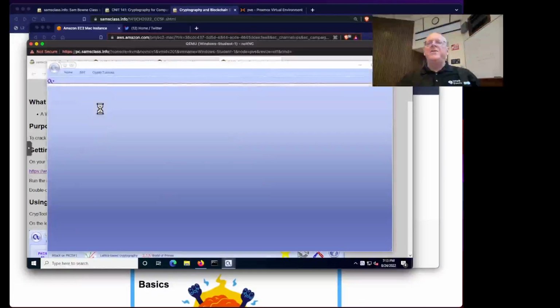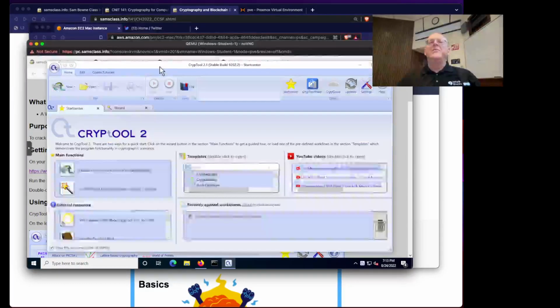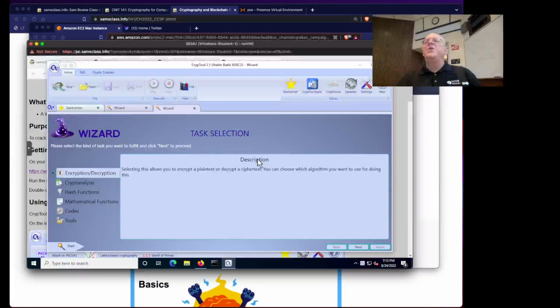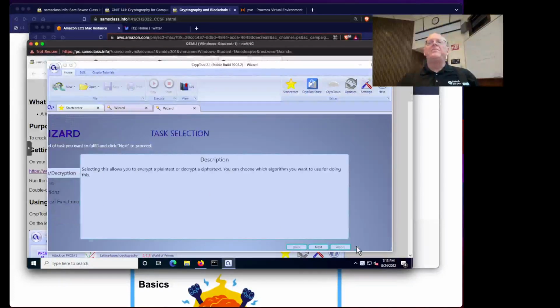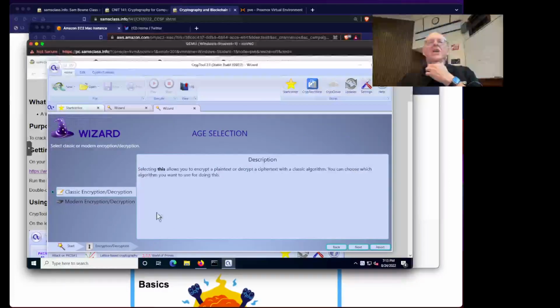And the point of this was used to teach cryptography to German bankers. And it's pretty cool to get practice doing cryptography. So you can use a wizard, which is the easiest way to use it. And then it will just let you go through various encryption routines and see how they work and see some of the attacks too. So I can do encryption, decryption, and I can use classic or modern algorithms. I'll start with classic.